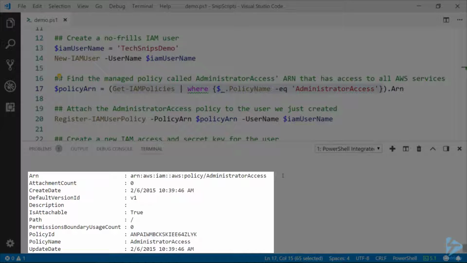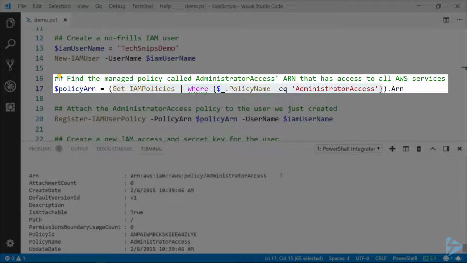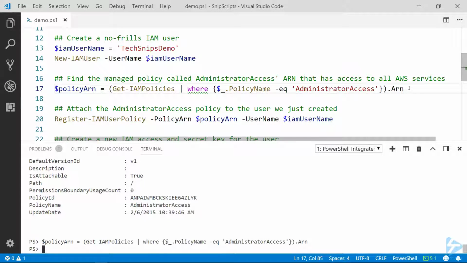But specifically, I'm interested in getting the ARN string. So you can see that ARN value here. So on line 17, I'm actually specifying the ARN property and assigning that to the policy ARN variable. ARN, of course, stands for Amazon Resource Name. It's just the unique names they use for identifying resources.